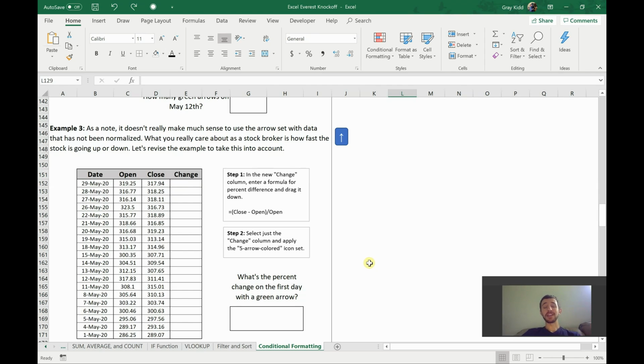Hi everybody, welcome back. So this time we're going back through conditional formatting. However, we're going to go back over that previous example and make it a little bit better. Because honestly, if you're a stockbroker, you probably don't care so much about the open and close as how much it changed. Like, did it increase by 10%?